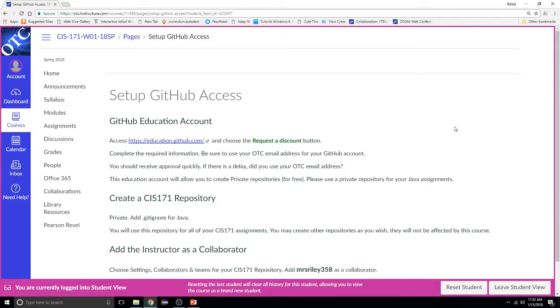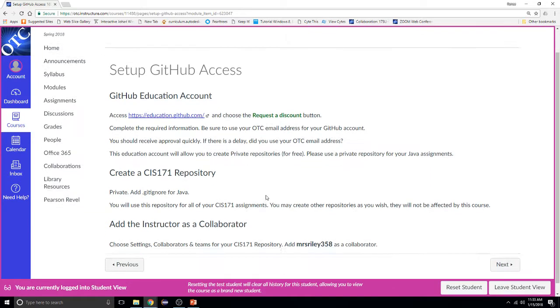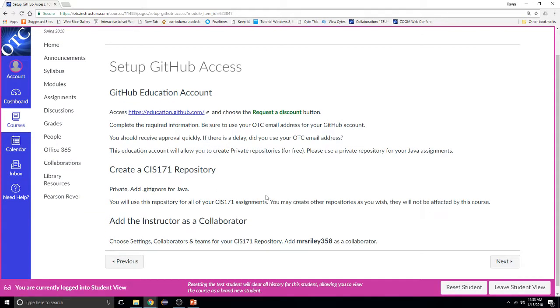We'll see. For this course, we're going to be turning assignments in, our source code, using GitHub. So this page gives you some basic information about getting your GitHub account set up. I want you to go ahead and do that. We'll be working on another video showing you how to use GitHub with NetBeans.